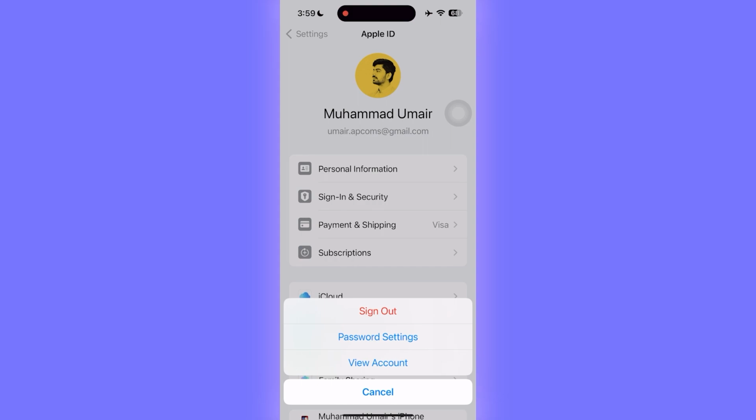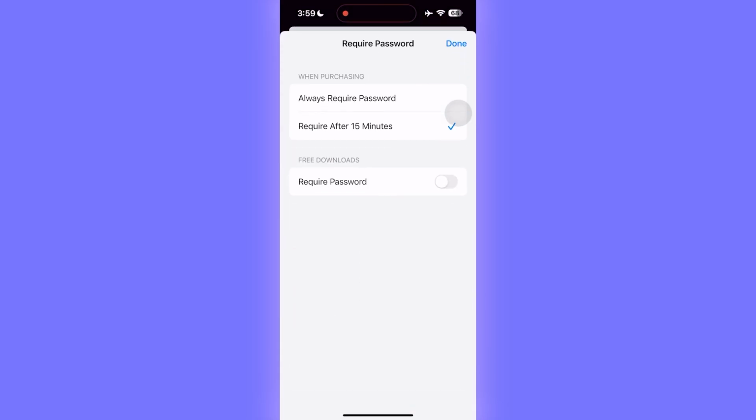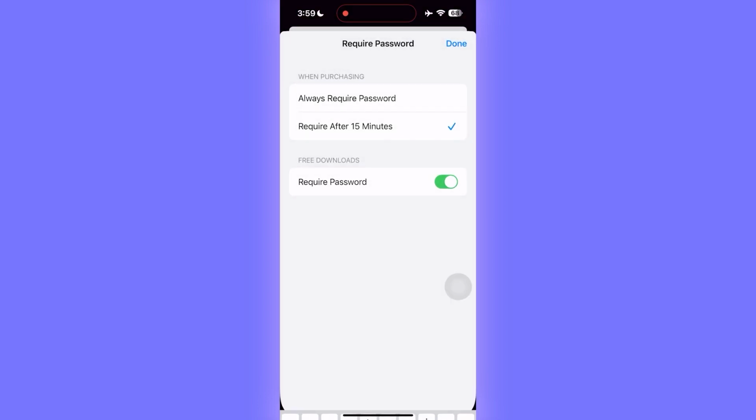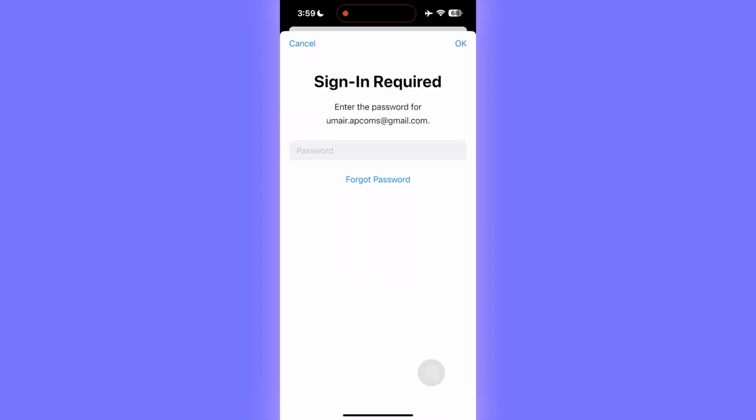So click on this and simply head over to password settings, and you can see there it is, the option of free downloads, right? You need to make sure that it is turned off and it will no longer ask you for permission on App Store. You need to enter your password to just simply turn it off.